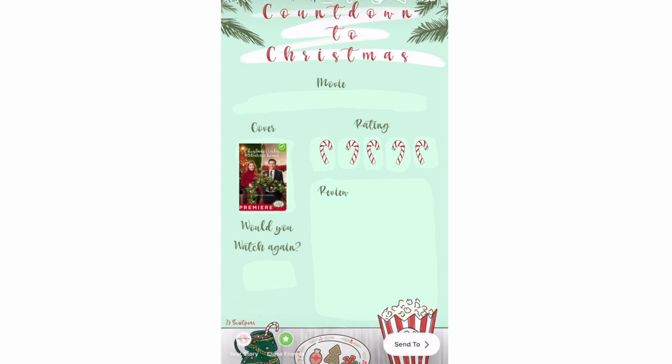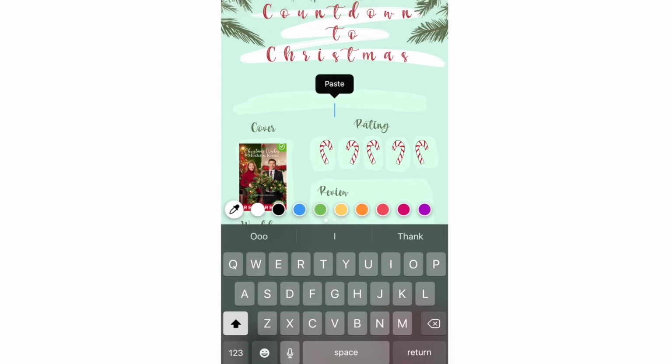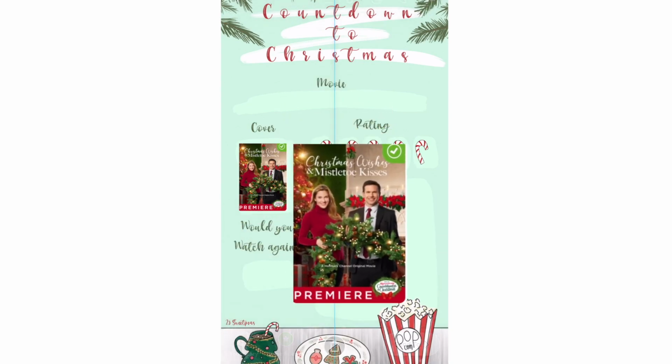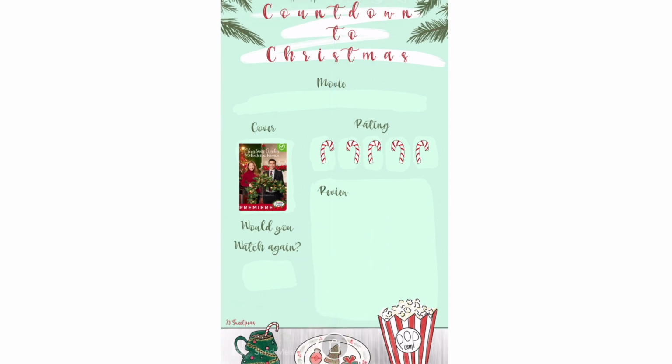And again, if the add sticker part did not come up, you can just go over here to the text and press paste and it will do it. And if you don't want that, you can delete it. But now you're at the point where you are basically done. All you have to do is put in your movie title, your review.